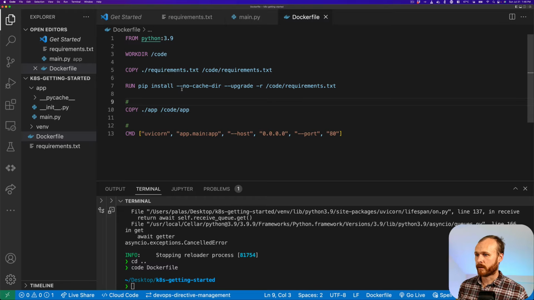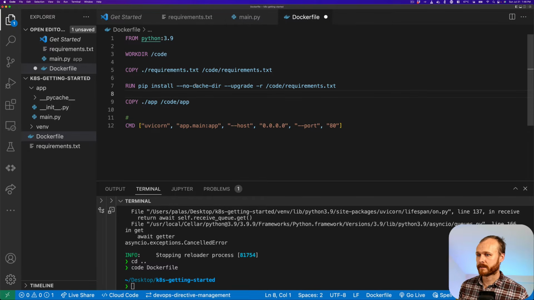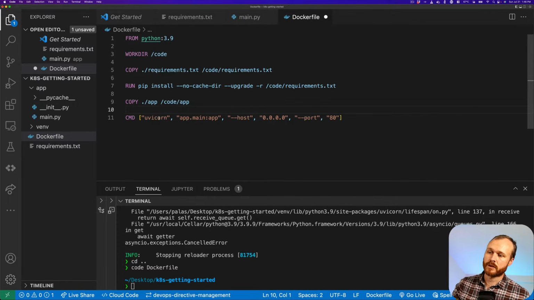We then run a pip install, and so it takes that requirements.txt that we just copied in and installs those dependencies. We then copy in our source, and because I placed it in this app directory, it will get copied in at the root/code/app directory inside the container. And then finally, we specify the command that should be run when we actually run the container. In this case, it's similar to the one we had before, but now we're also specifying that we want to run on port 80 instead of port 8080.